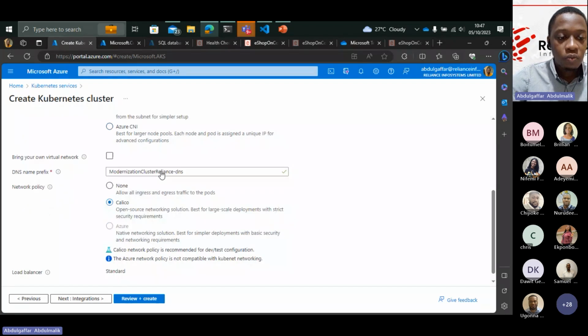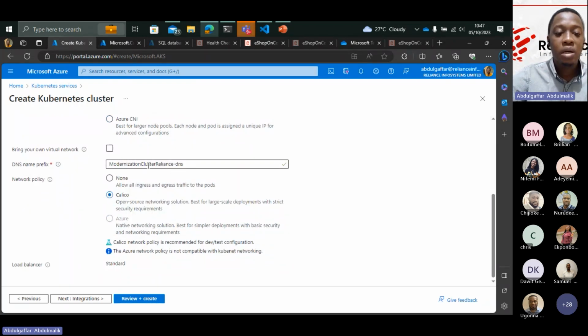Then the next thing will be to declare your DNS name and prefix, right? This is going to help you plan your DNS for your cluster, right? How do you want to address your services within your DNS? Then we can go with the network policy also. Calico is the default here.